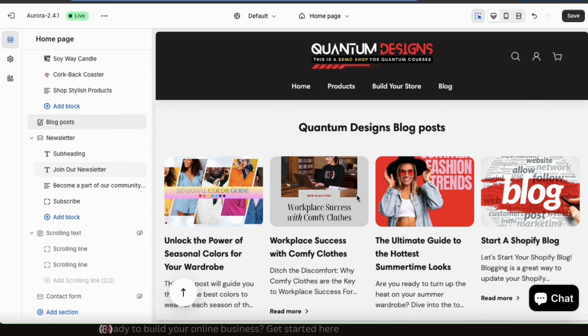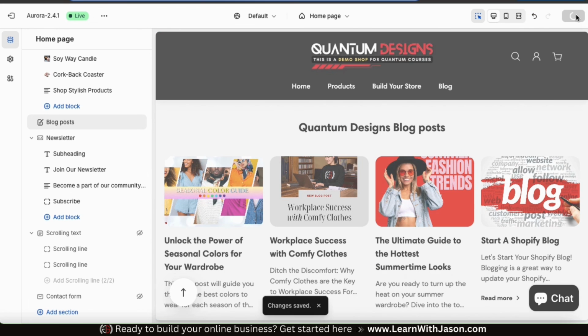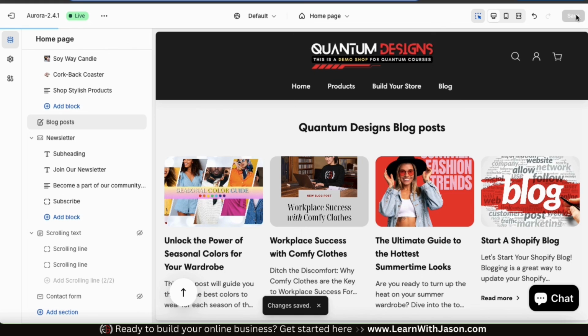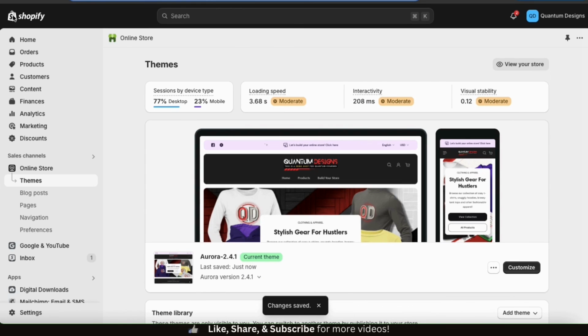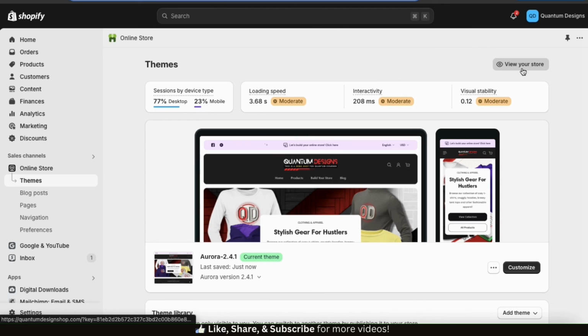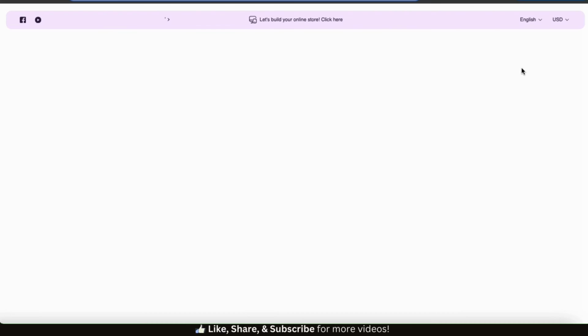So once you're finished adding and customizing your blog post section, go ahead and go to the top right and click the Save button. And my changes have been saved, and my blog post section should now be visible on my homepage. Let's click the back button to exit the theme editor. So to wrap up, let's click the View Your Store button at the top right and head over to my Shopify store to check out all the changes that we've made.